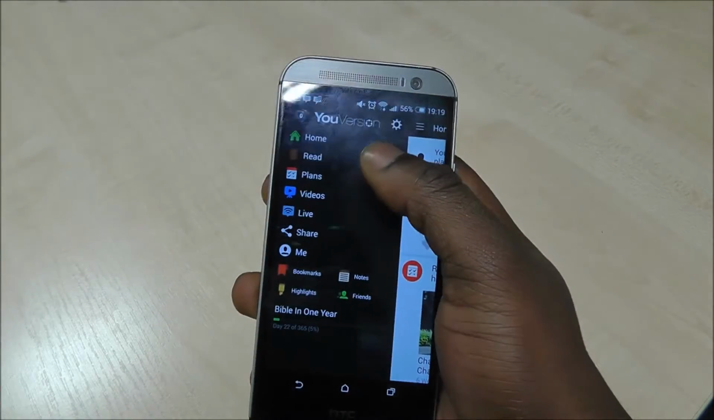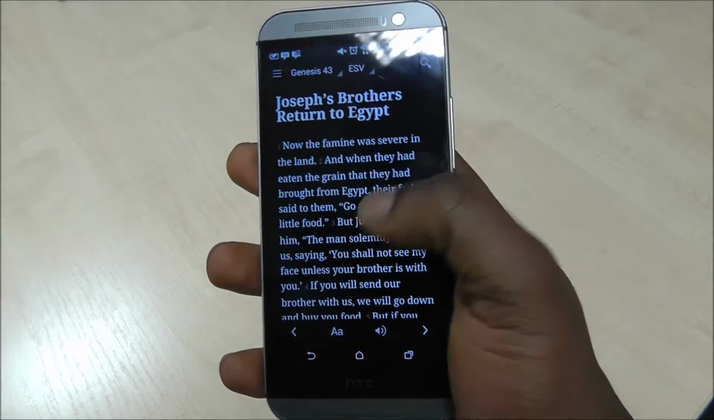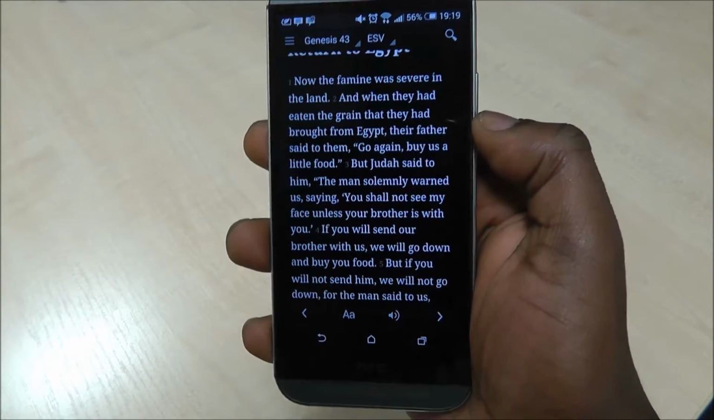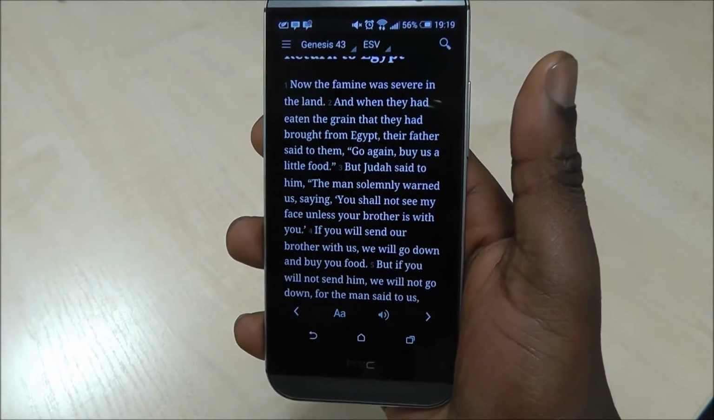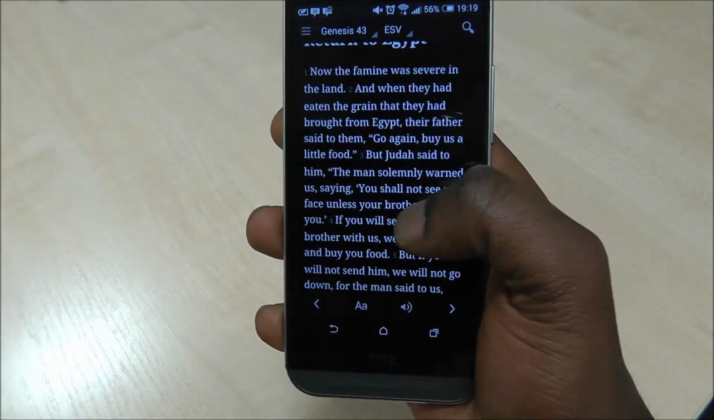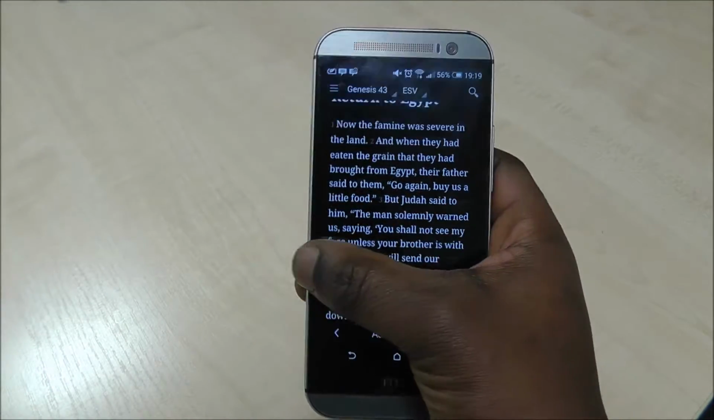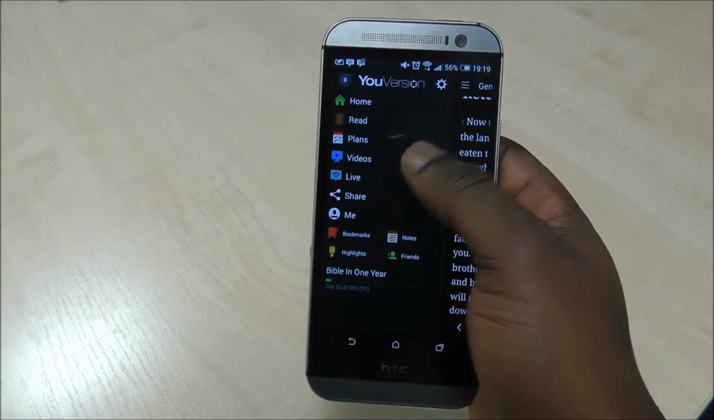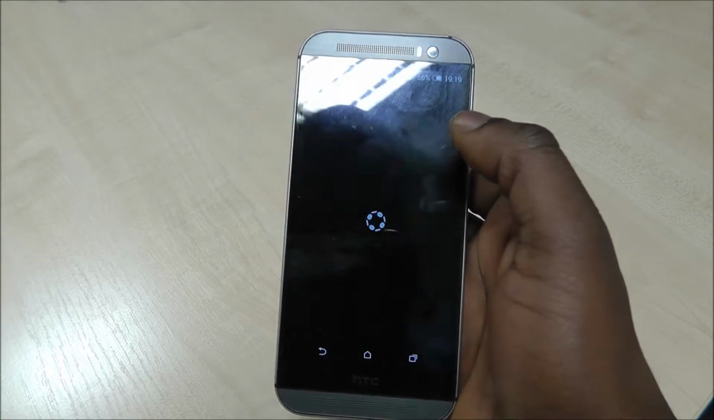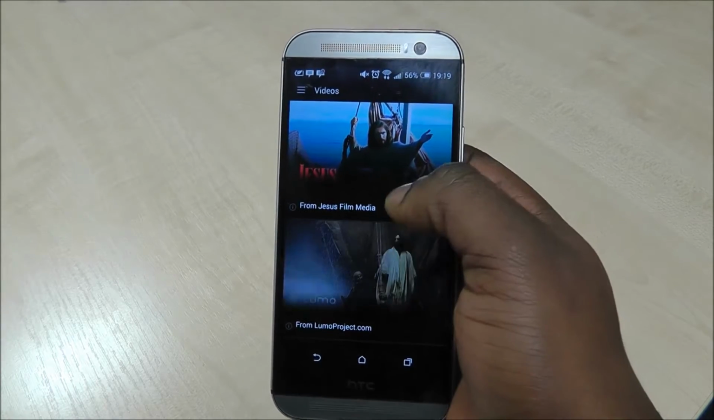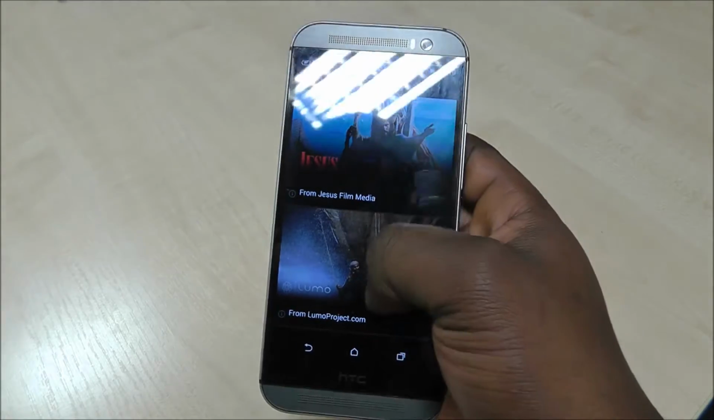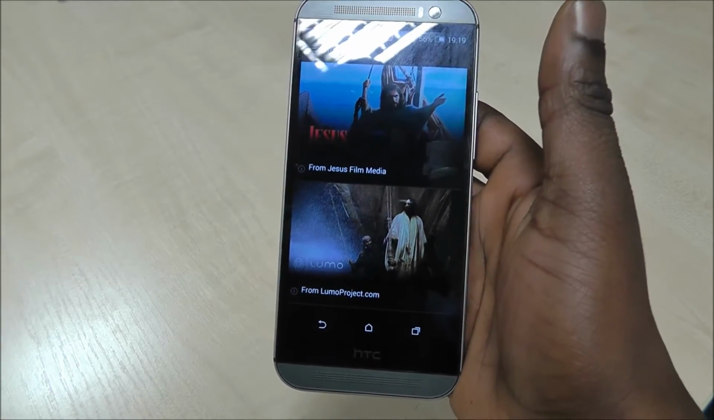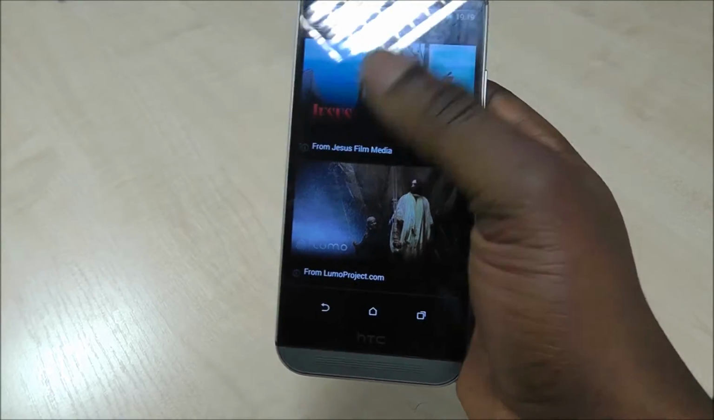Continuing on, if you go to Read, it takes you to what you last read, and that's an easy way to get back into what you were reading the previous day or previously on your mobile phone. Plans I'm going to get back to later. Videos, it's just got some videos. It's not overly exciting. I'm not sure how many of them actually work. I've tried one before and it didn't work. But you've got a choice from the Jesus film and one from lumoproject.com.